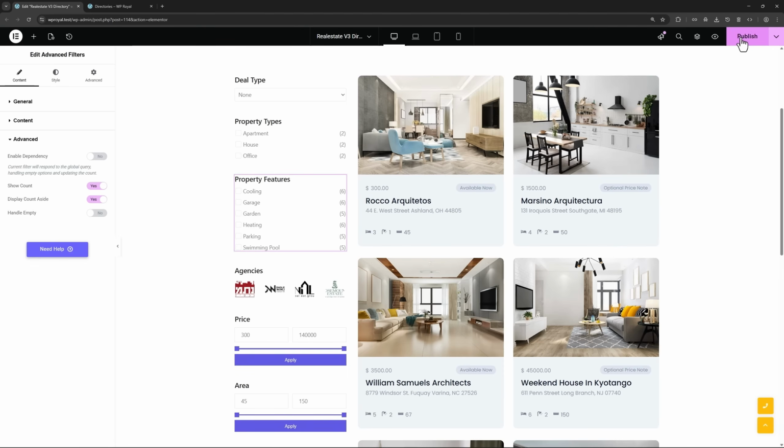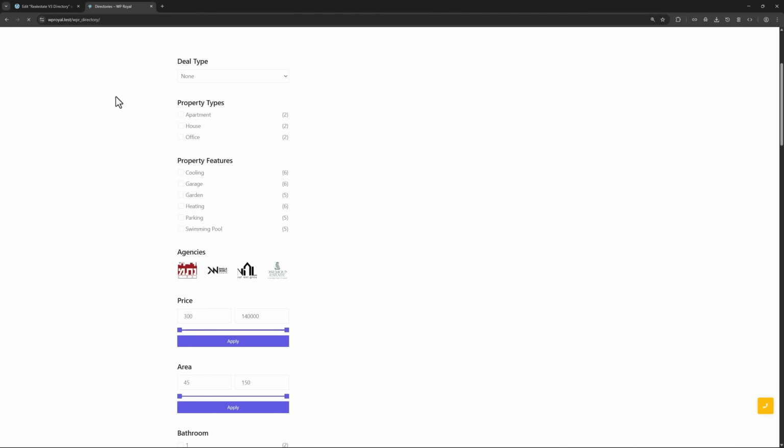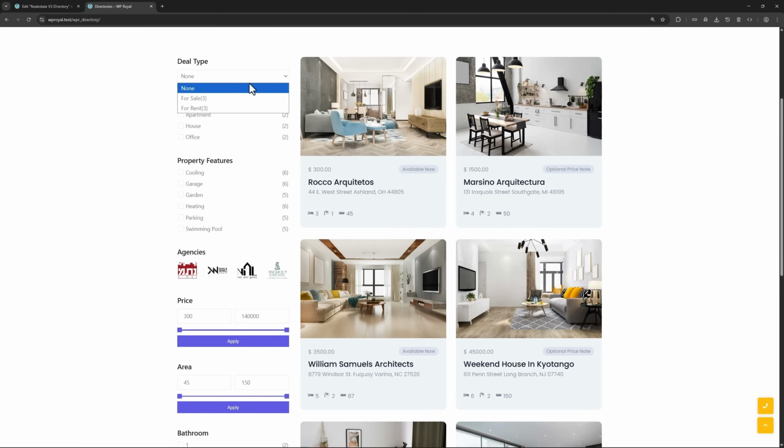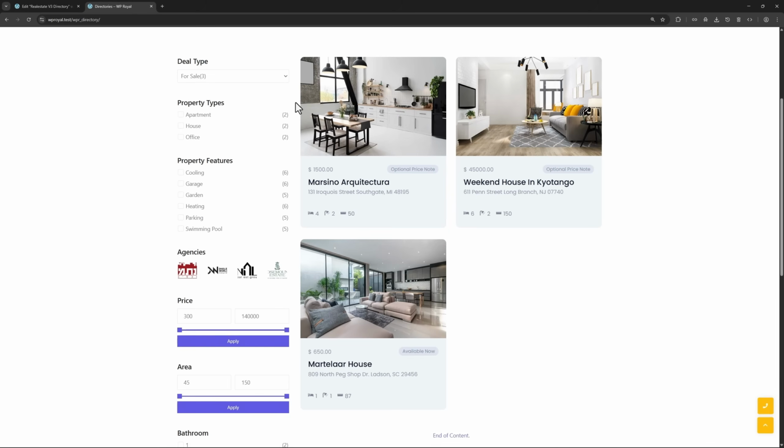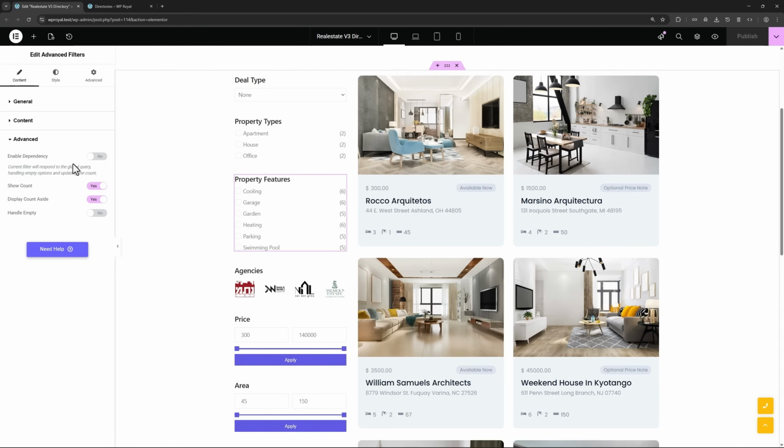Update the page. Now, if I set deal type to for sale, it will change the property types counter, but property features will stay unaffected because I've disabled the dependency option right here.